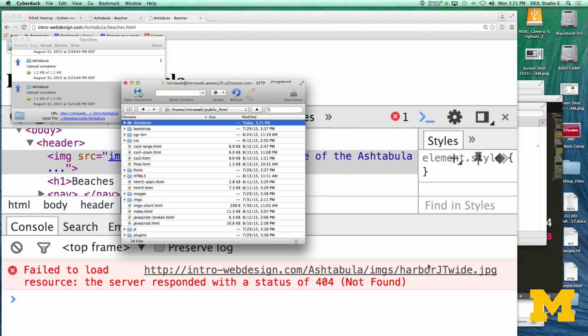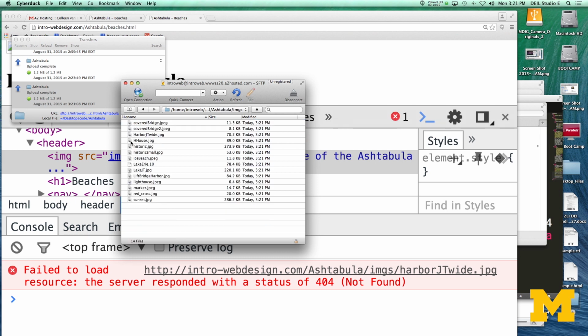All right, let's check out CyberDuck. Here's Ashtabula, here's images, and you can see, oh, but the picture's right there. But if you look really closely, you can see I used a lowercase h over here and an uppercase H over here. I need to change the code. There are two ways you can do that. You can either edit it right within here, or you can change it on your computer and drag it up again. Let's go ahead and just edit it right here.